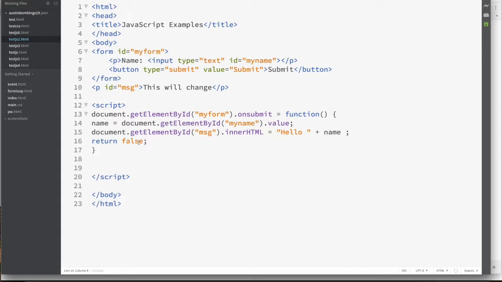Now, this little element here, return false, is necessary whenever you have a submit button, because submit buttons have the characteristic of refreshing a page, and we really just want the DOM to change. So anytime you use a submit button, you have to say return false.